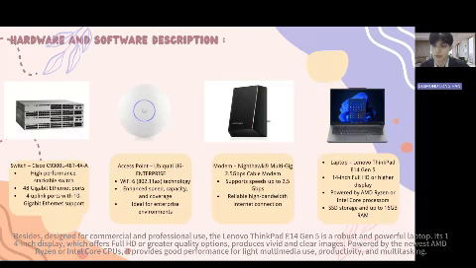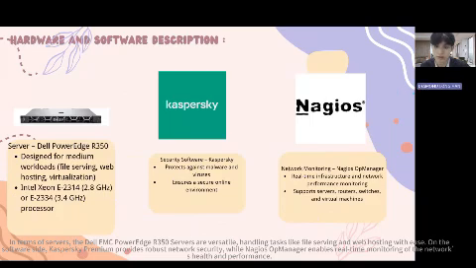Besides, designed for casual and professional use, the Lenovo ThinkPad E14 Generation 5 is a robust and powerful laptop. Its 14 inch display, which offers Full HD or greater quality options, produces vivid and clear images, powered by the newest AMD Ryzen or Intel Core CPUs. It provides good performance for light multimedia use, productivity, and multitasking. In terms of servers, the Dell EMC PowerEdge R350 servers are versatile, handling tasks like file serving and web hosting with ease. On the software side, Kaspersky Premium provides robust network security, while Nagios OpManager enables real-time monitoring of the network health and performance.